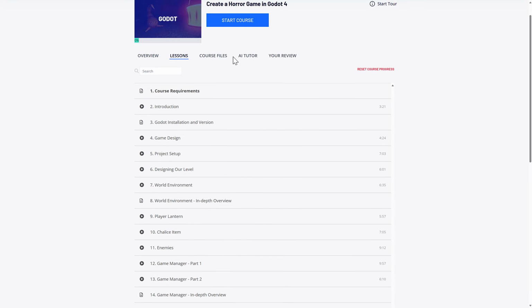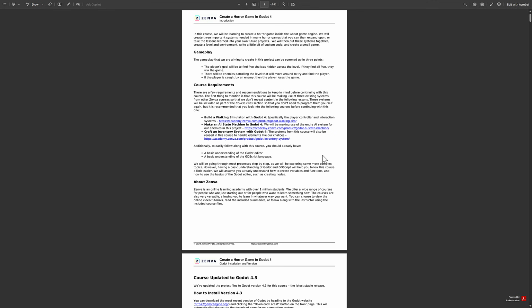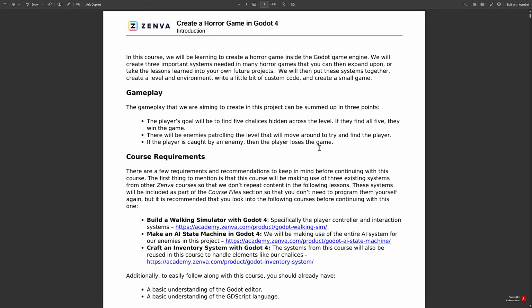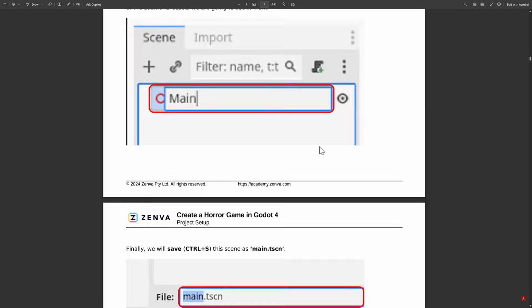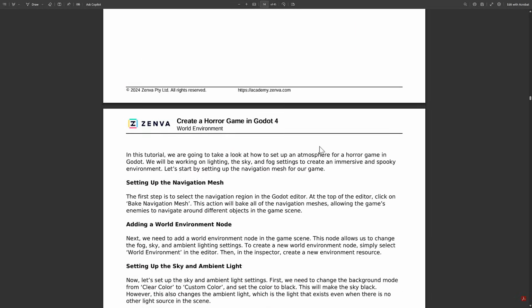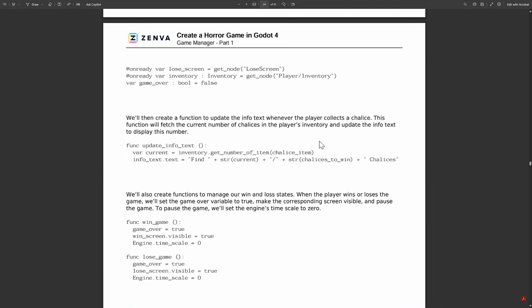Now, one thing I really like with Zenva is they always do this. So they have course notes, which are in PDF, which is basically a book version of the course you're going through. So basically, it's a step-by-step, walks you through all that you need to know to create the game. It will have all of your code examples. Again, all in text form. I do love the fact that they do this.